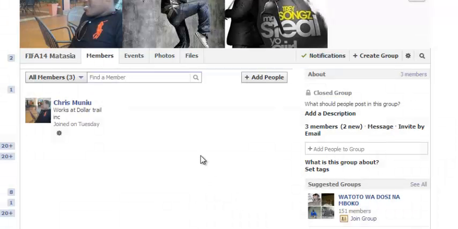Then you can remove all other members from the group. If you have more than two, if you have even 10 members, just remove all the members from the group until you remain with only yourself as the creator and administrator of the group. Then you can choose the option to leave group.